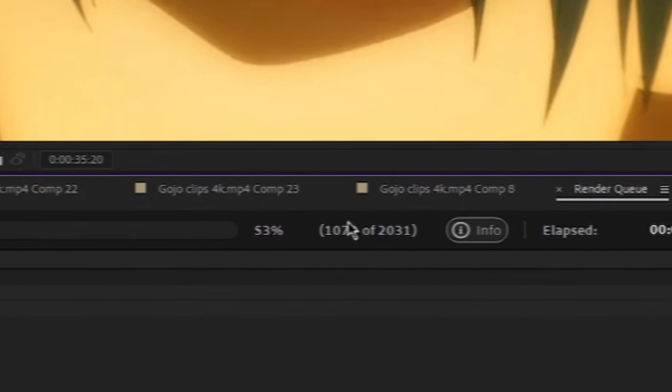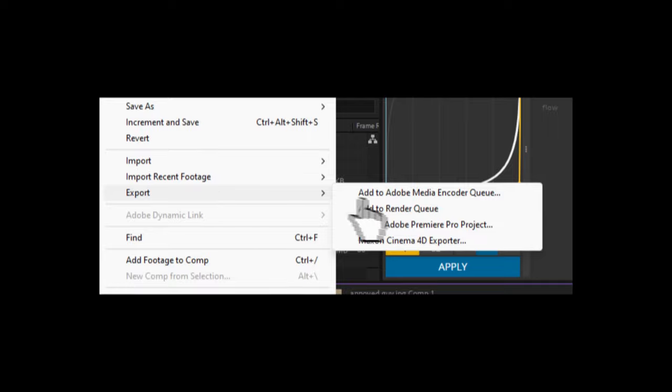Does your render get stuck like this? And do you find it annoying that you can't export your composition? Well, I got a solution for you. Anyways, I got the solution. Let's dive right into the video.